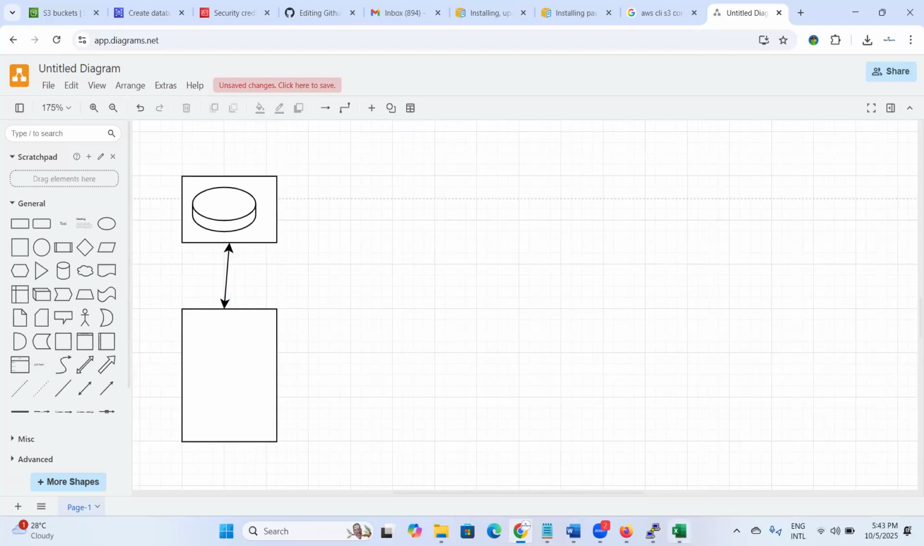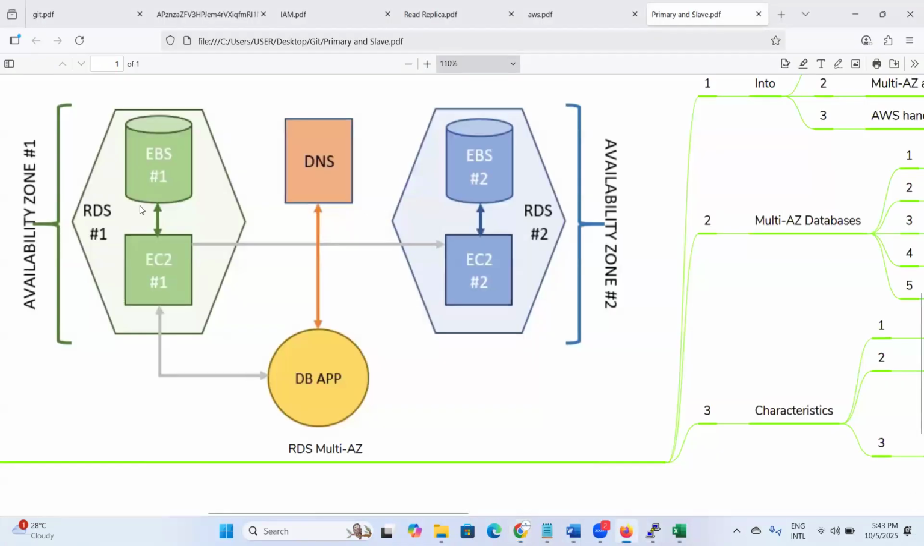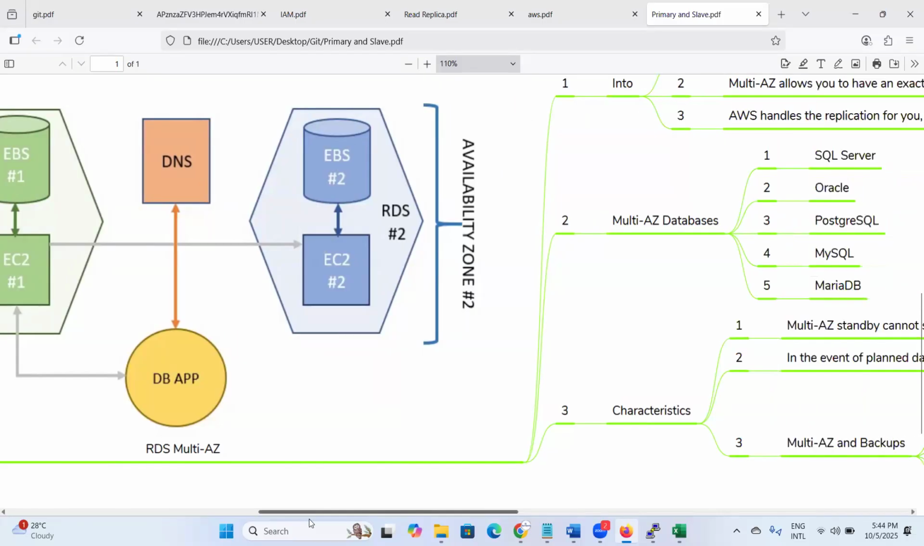Right? Look at this diagram. Something like this. The entire thing, the CPU, memory, the boards and all, and the storage is one machine, guys. Say RDS1, RDS2, right? So both are in two different availability zones, right? So look at here, guys.